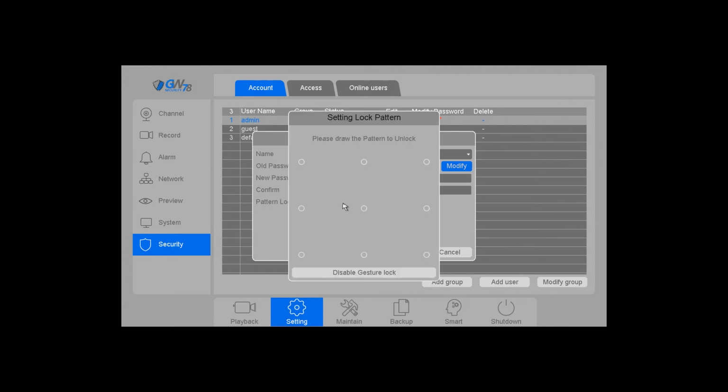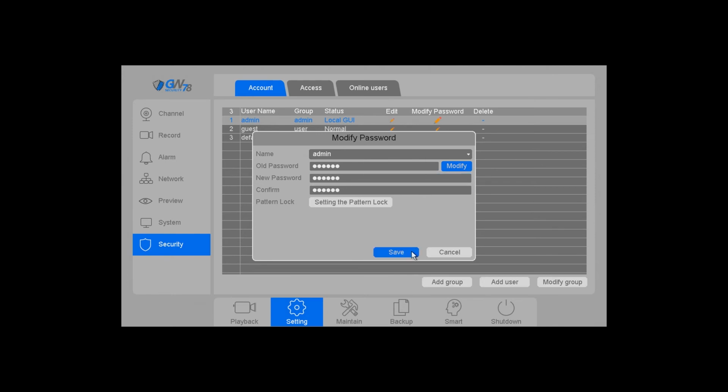If you want to set up a lock pattern, you can click the button here and draw a simple pattern that will be easy for you to remember. And then confirm it. Click the save icon and you are done.